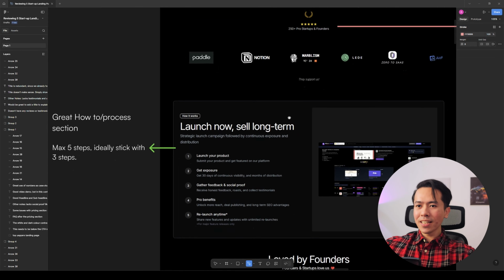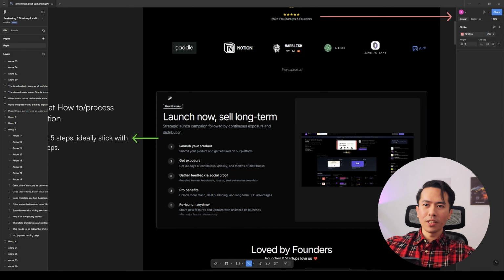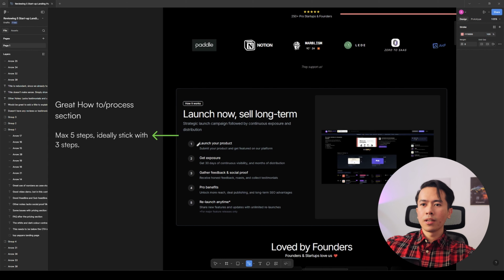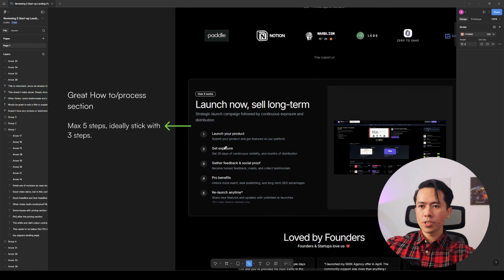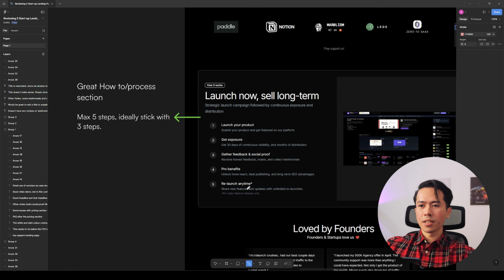There's actually another good one here. It's one of those sections where they show the process of how your product works. In this case, launch now, sell long term. Number 1, launch your product. Number 2, get exposure, gather feedback, pro benefits, and relaunch anytime.